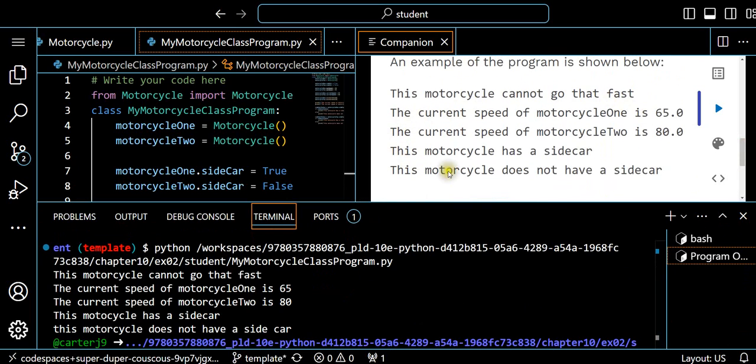This motorcycle cannot go fast. Current speed of motorcycle 1 is 65. Current speed of motorcycle 2 is 80. This motorcycle has a sidecar, and this motorcycle does not have a sidecar. This one, I didn't capitalize this, but it still gave me 100, so just keep that in mind. If you're writing programs professionally, you want it to look professional, capitalized, and uniform.